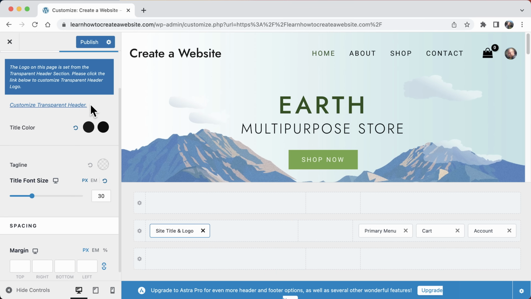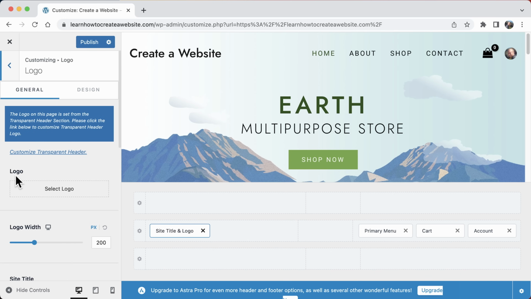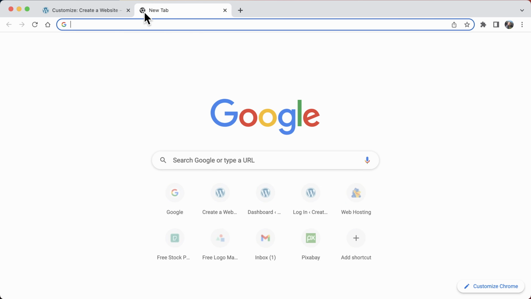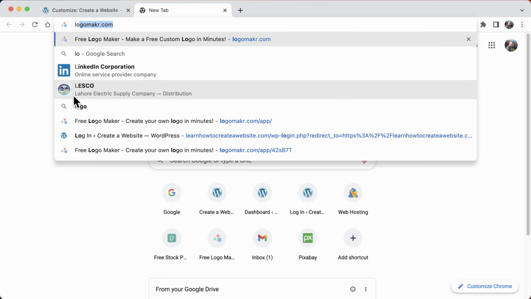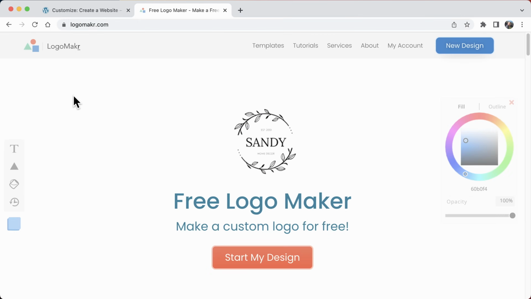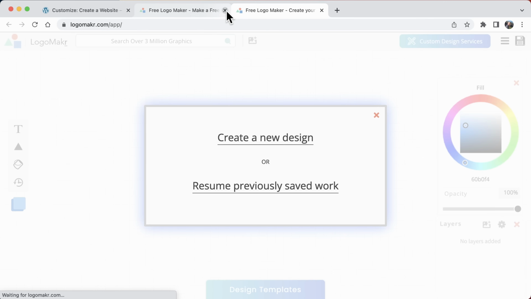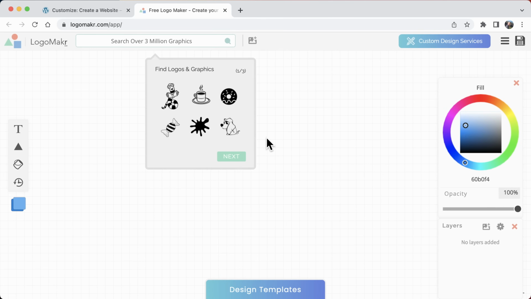So if we go back right here and we go to site title and logo, we can select a logo right here by just clicking on it. But first, maybe we need to create a logo. So all we have to do to create a logo is open up a new tab and go to logomaker.com. That's logomaker.com. And just click on Start My Design, and we can exit out of there. Then we're going to create a new design, and now we can start building our logo.